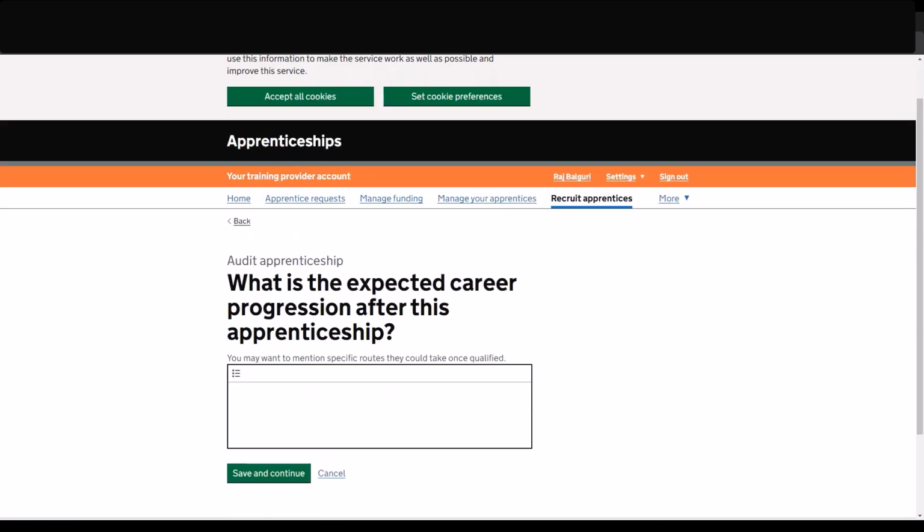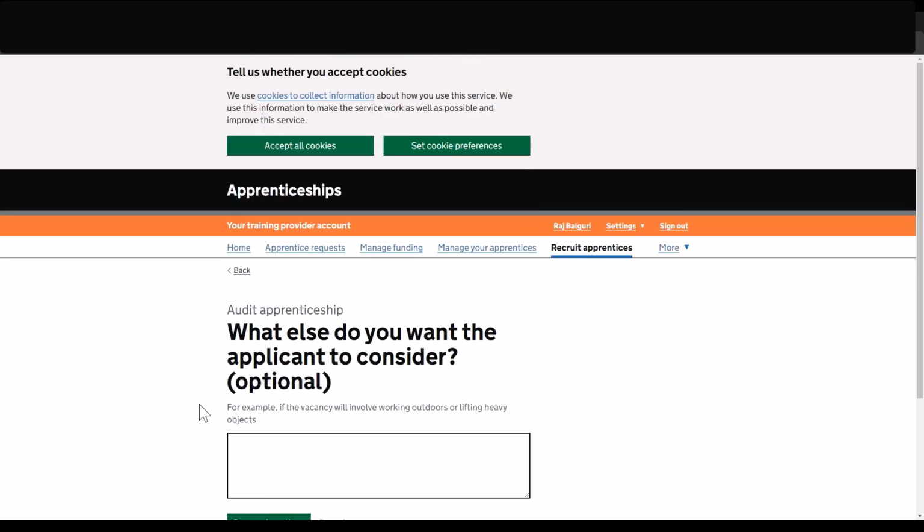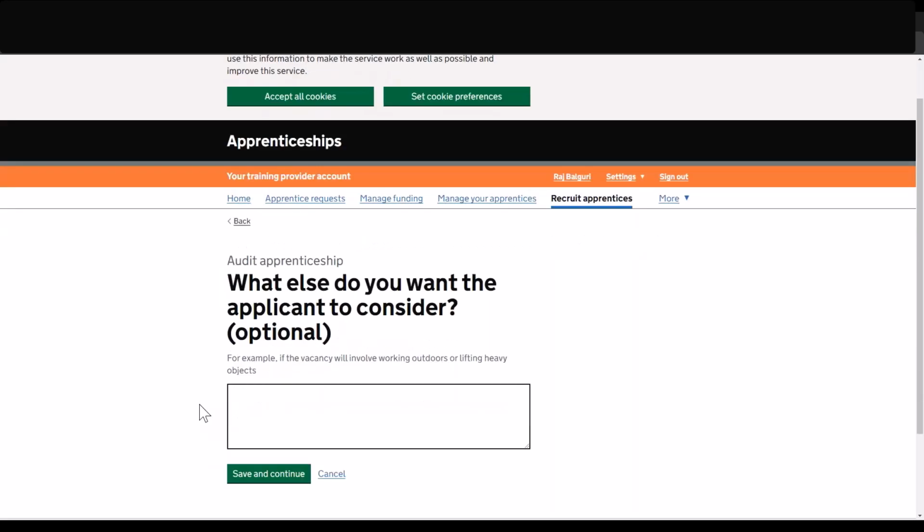We are now through to what the expected career progression is after this apprenticeship. You may want to mention some specific routes that the apprentice will take once qualified. Let's add a few examples and press save and continue. We are now through to what else would you like your applicant to consider, and here you can put some additional information about your apprenticeship if you require. This is an optional field, so we are going to skip this for now and press save and continue.